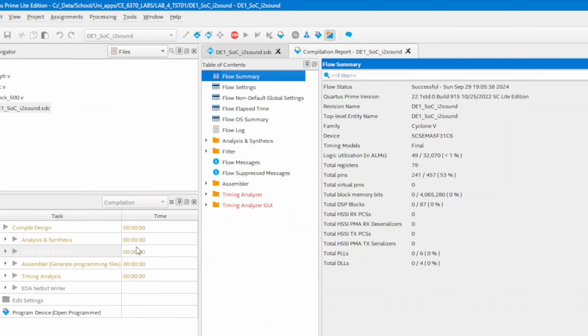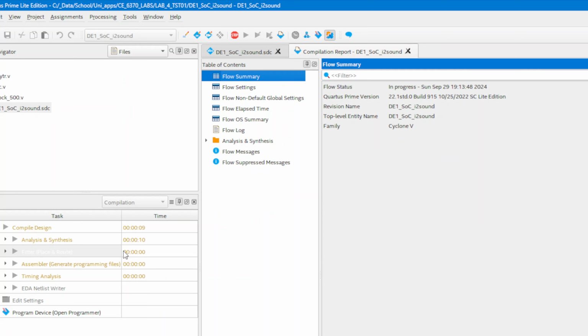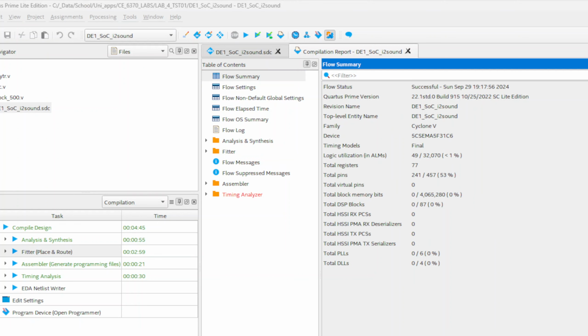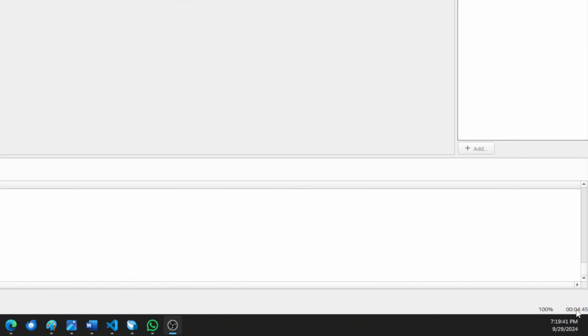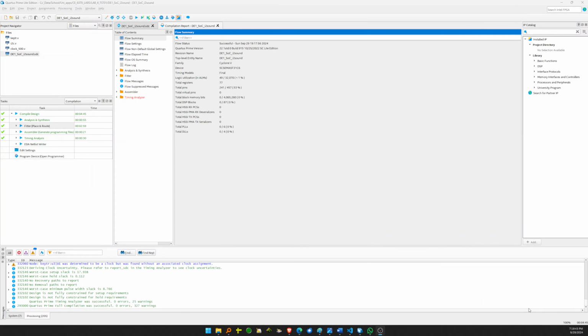Let's see how long it takes. So again, I'm going to pause and then come back once the compilation is done. So pause. Okay, so now we're done with the synthesis. Let's have a look. Took us about 4 minutes, 45 seconds. And not simulate, synthesize? That would be the right word? Correct. Okay.